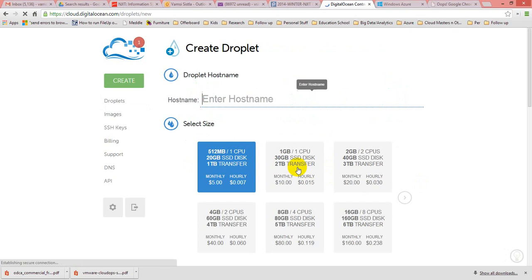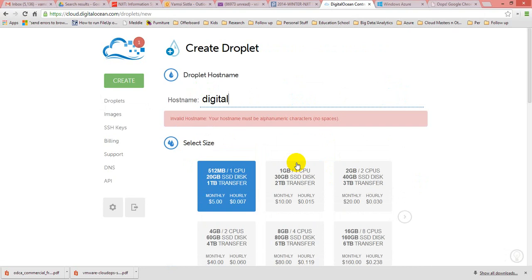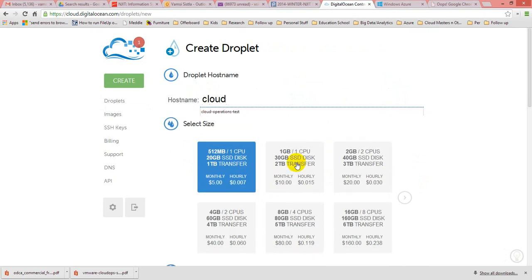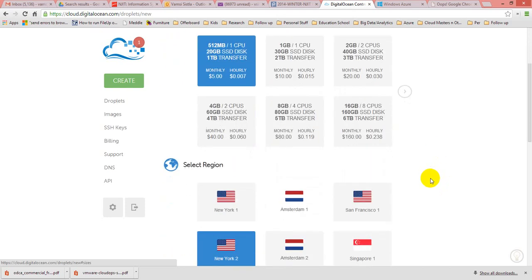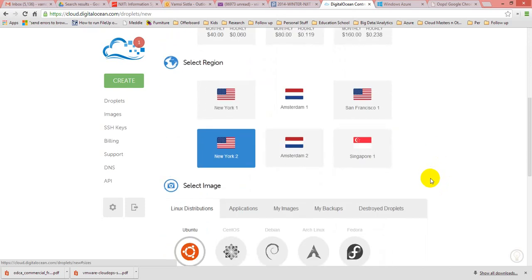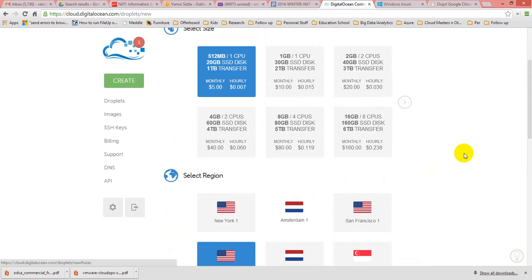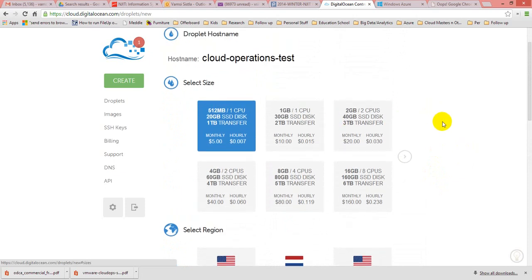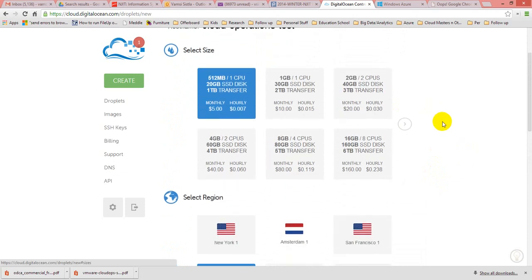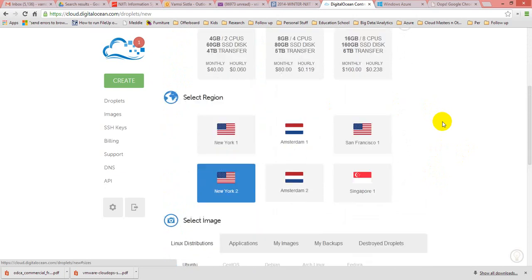You can click on create instance and select a host name. I will create cloud operations test, pick the smallest size for demo purposes, select the region. Again, it's asking me for region, whereas going back to the size, in Heroku's case, it did not ask us for the size in the initial setup, whereas DigitalOcean is asking for the size.